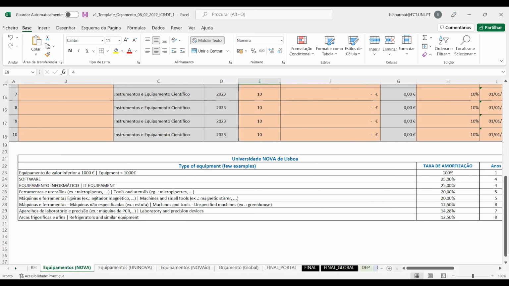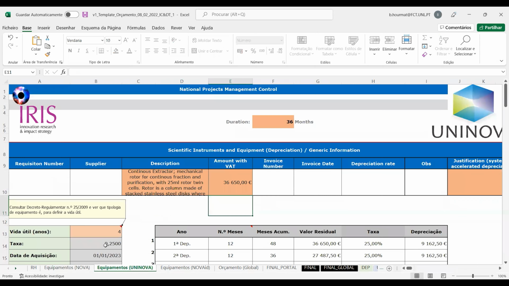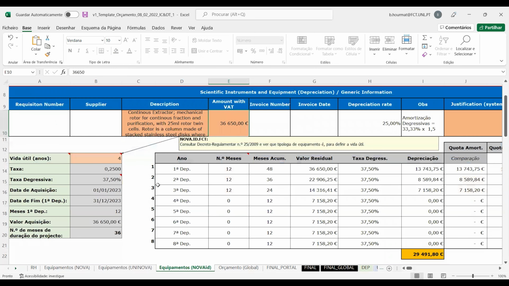For both FCT NOVA and NOVA, the methods of calculating the depreciation costs are the same. However, for NOVA.ID, these rates are different and will be variable. So this means that for NOVA.ID, the same equipment, as you can see here, with the same cost, the same description, with the same usage, will yield a different depreciation rate, and its eligibility will be slightly higher than in the 2 previous cases.